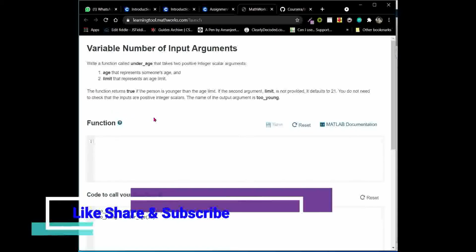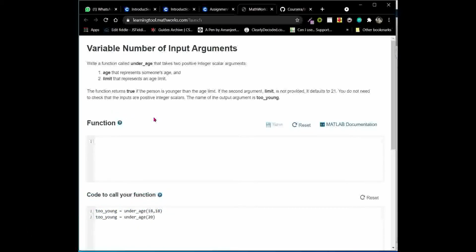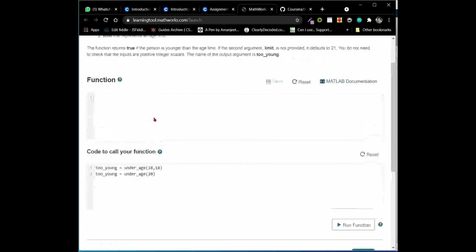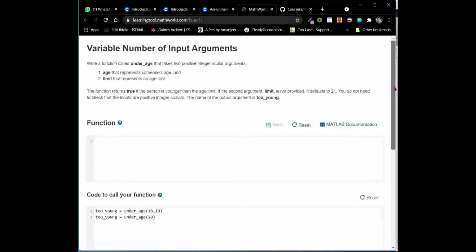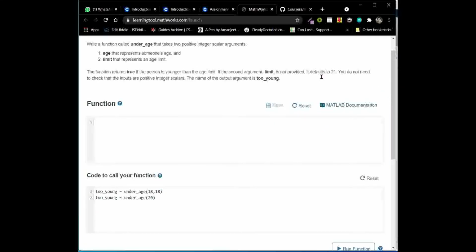The function returns true if the person is younger than the age limit. If the second argument, limit, is not provided, then it defaults to 21. You do not need to check that the inputs are positive integers or scalars. The name of the output is tf.